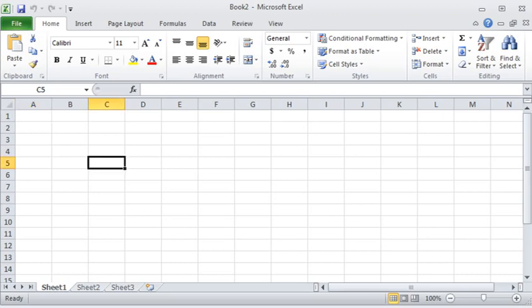Another way we can create a new workbook is to press a shortcut, and in this case the shortcut will be Control plus N. If we press the Control along with N, we will be able to create a new workbook. So let us try. I'm pressing Control N. As soon as I have completed pressing Control N, see, a new workbook by the name Book 3 is created.